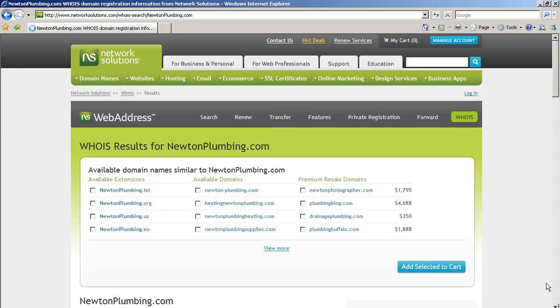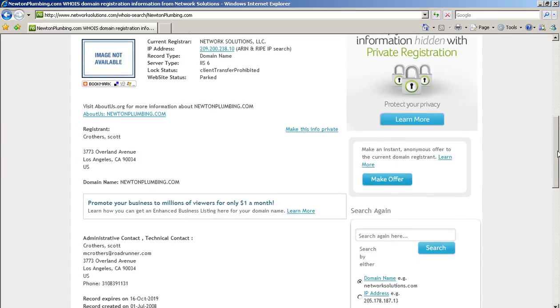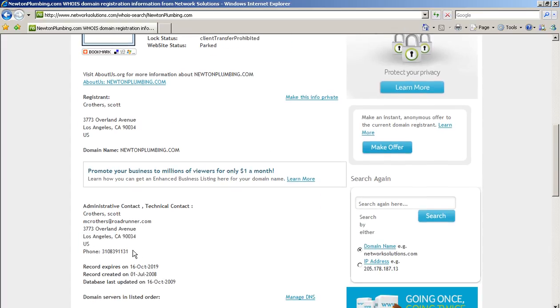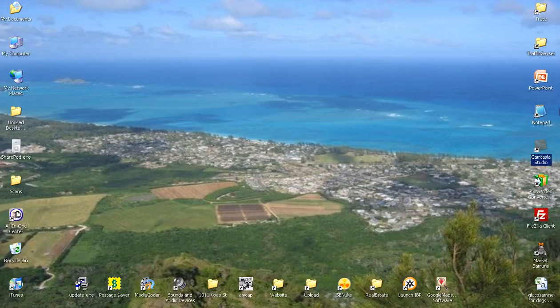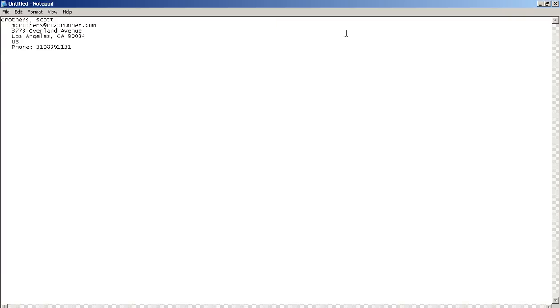And it's going to be slow, but it's going to come up. So what it's going to do right away, okay, it gives me this information here. So I'm going to go Control C to copy that. I'm going to open up Notepad here. I'm going to paste the information in here. So far I have Scott Crothers. I have an email address. I have an address if you'd rather walk in. And I have a phone number so far.